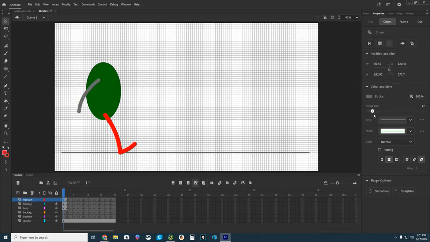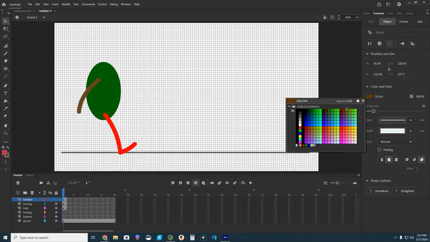stroke size to more or less match my leg. And I'm going to, of course, make it a third color, something different from the arm and the leg, maybe like a purple. There.